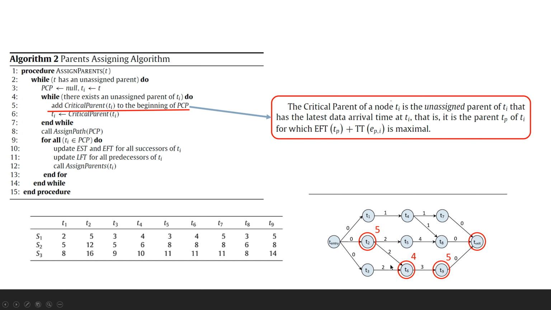On T6 we have two parents, T3 and T2. You can see here T3 has an execution time of 3, and T2 has an execution time of 5. The transfer time is the same, so 2 plus 3 is 5, and 2 plus 5 is 7. Apparently this path will be longer than this path, so we will choose T2 as the critical parent of T6. You can see here a PCP is constructed from the exit node to the entry node.